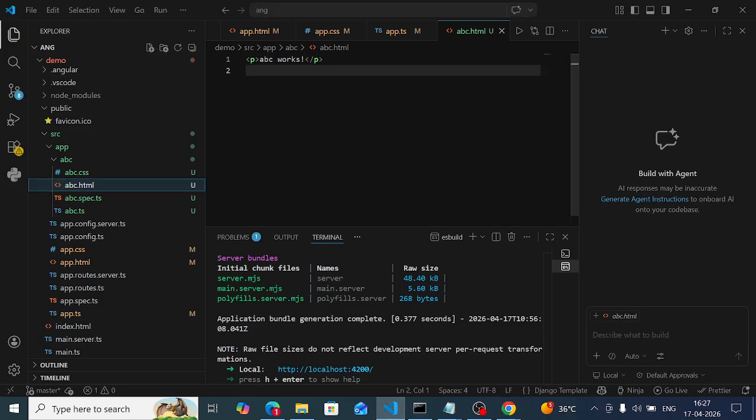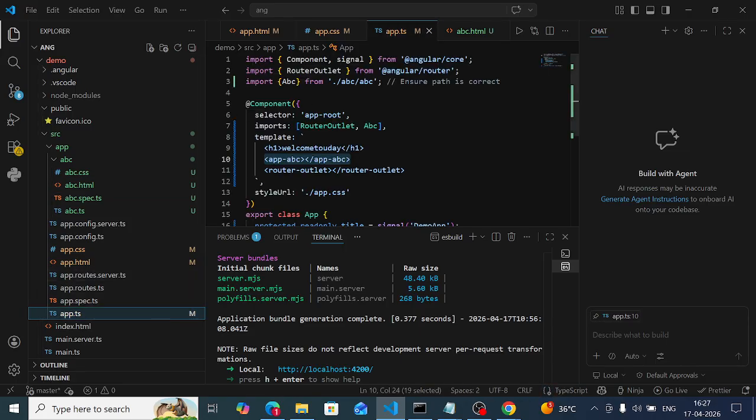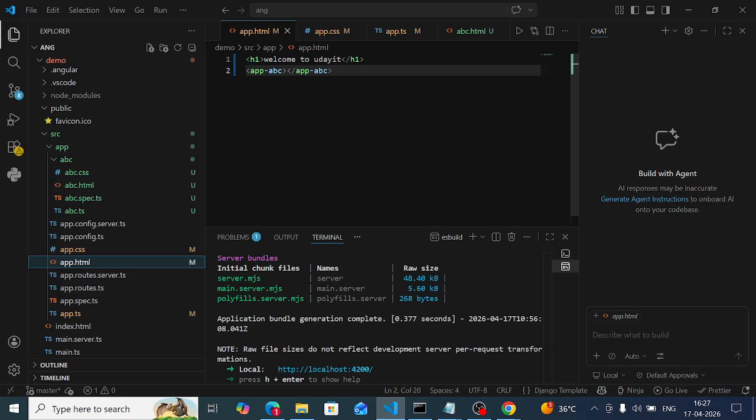Okay. See what happens, I will tell you. In app.ts, welcome to Uday is displayed, and ABC works is displayed. This ABC is one component, product is one component, order is one component, like that ABC is one component. That ABC component I want in app. That's why I am importing ABC. So in app.html, I write the component app-abc, like that we have written here. That's why the output will come like that.